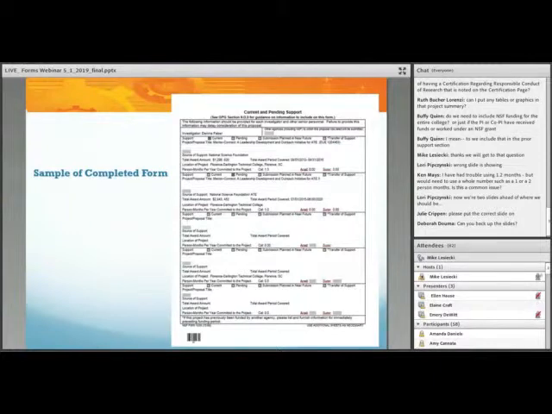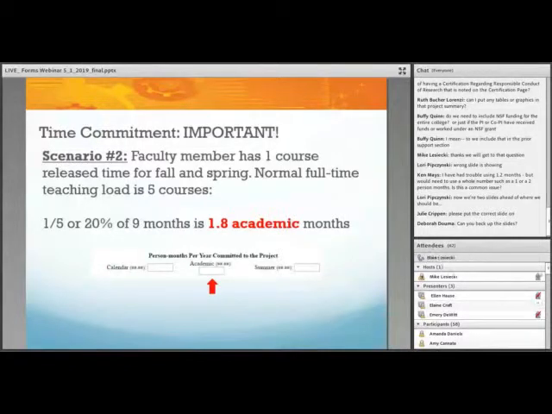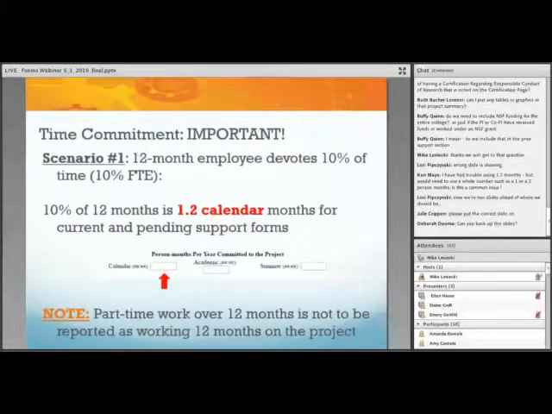Next, consider Elaine, a faculty member. May I interrupt for a second? There was a question about whether we're on the correct sequence of slides. Several people thought we might have got off sequence there. Right now I'm looking at time commitment scenario number 2. That's what we're seeing on the screen.